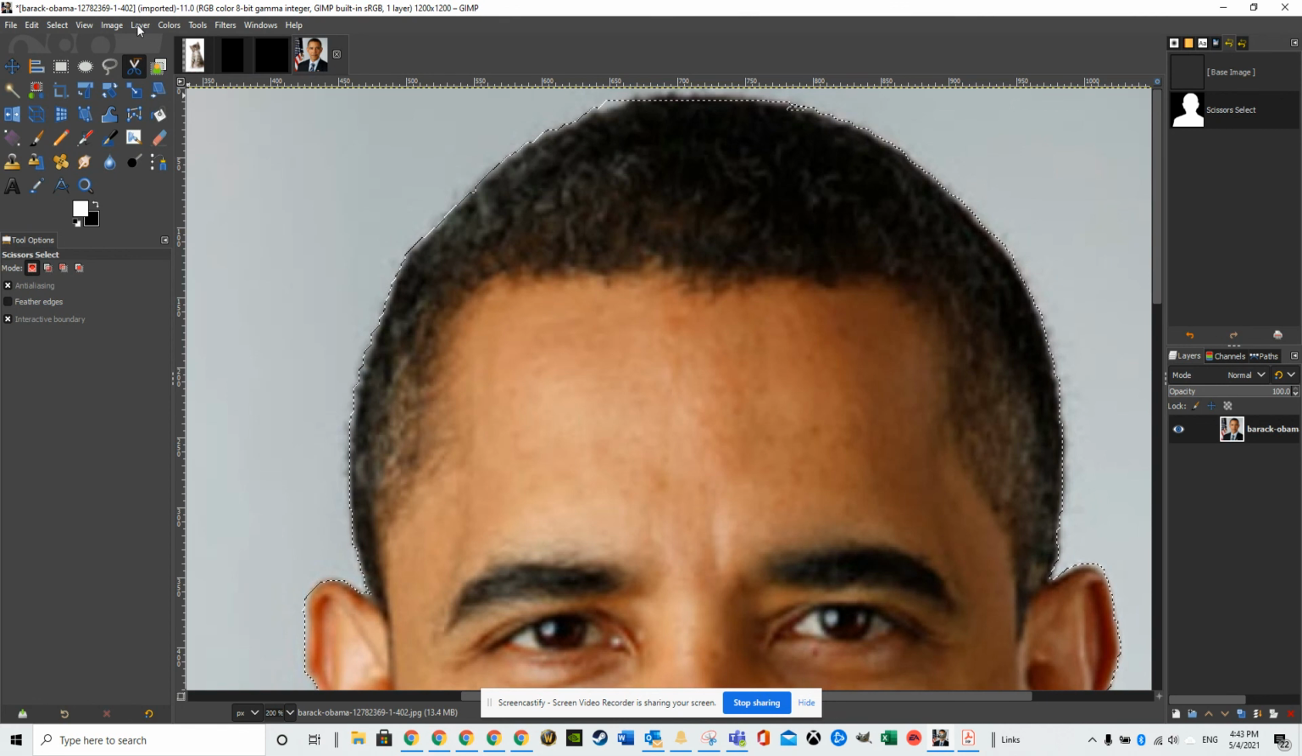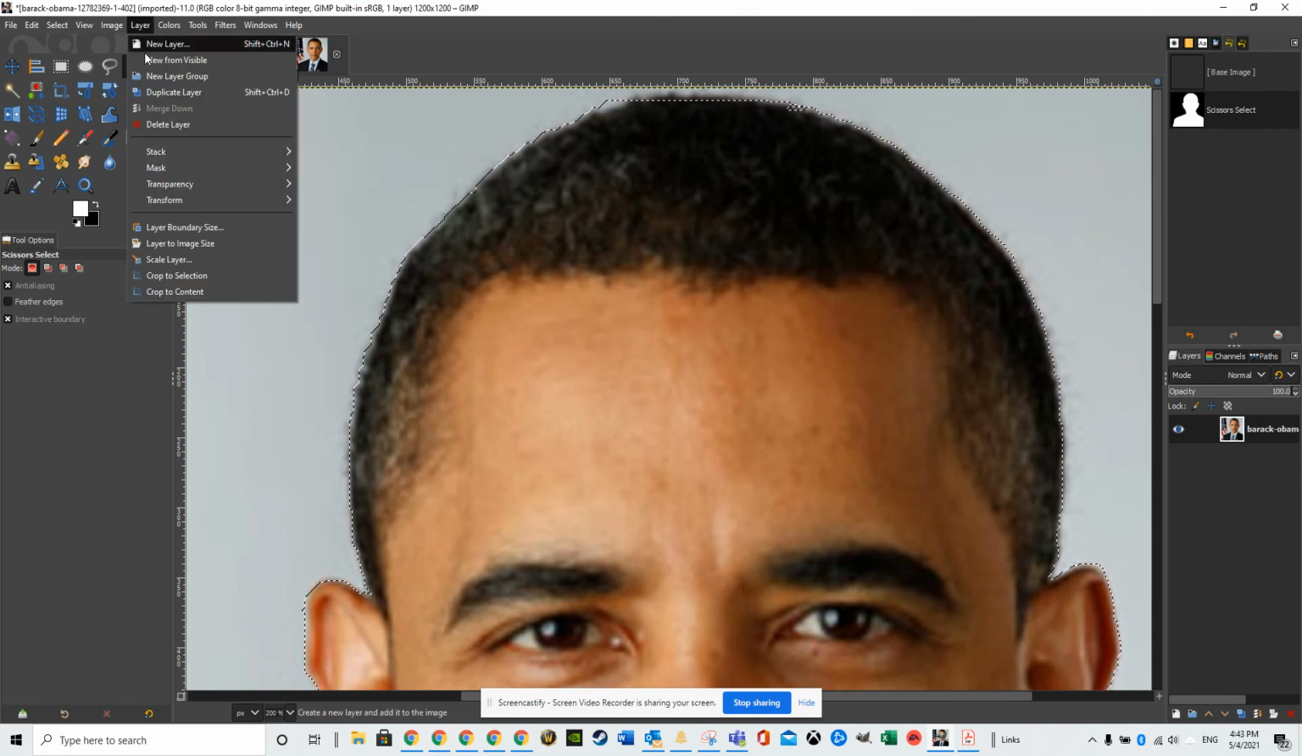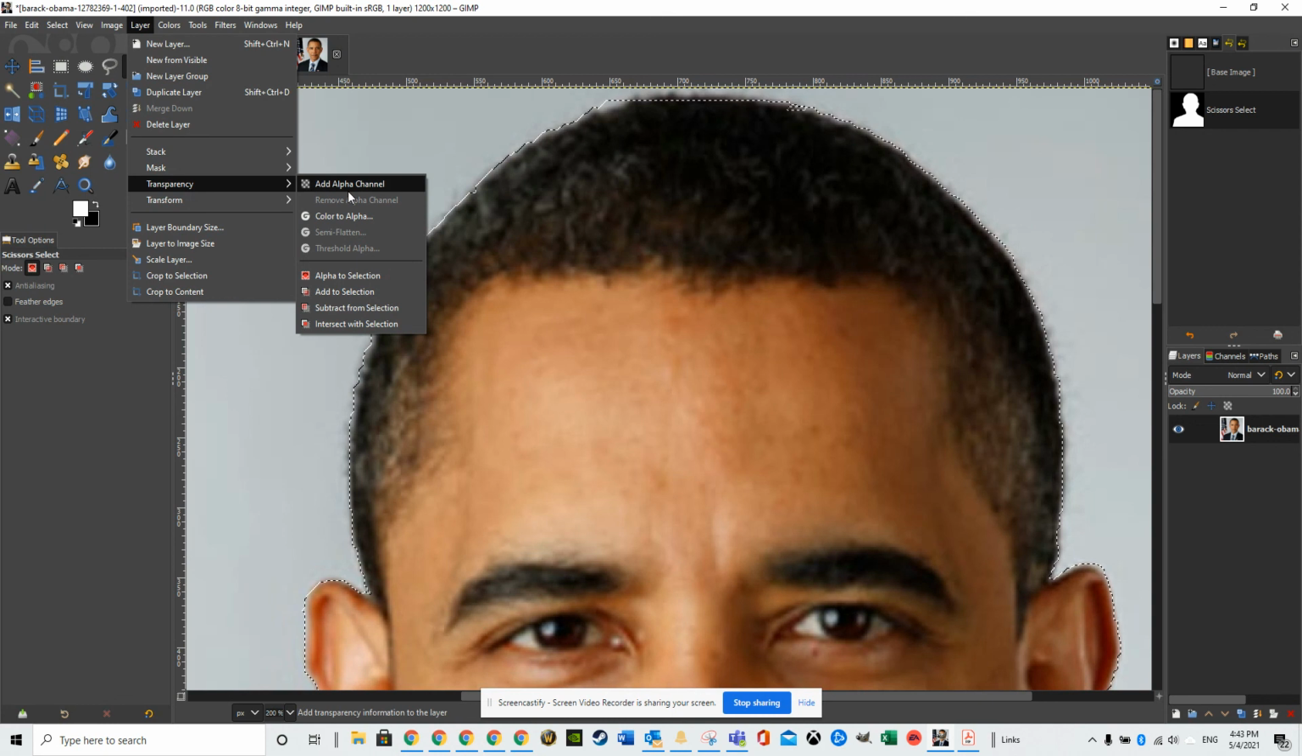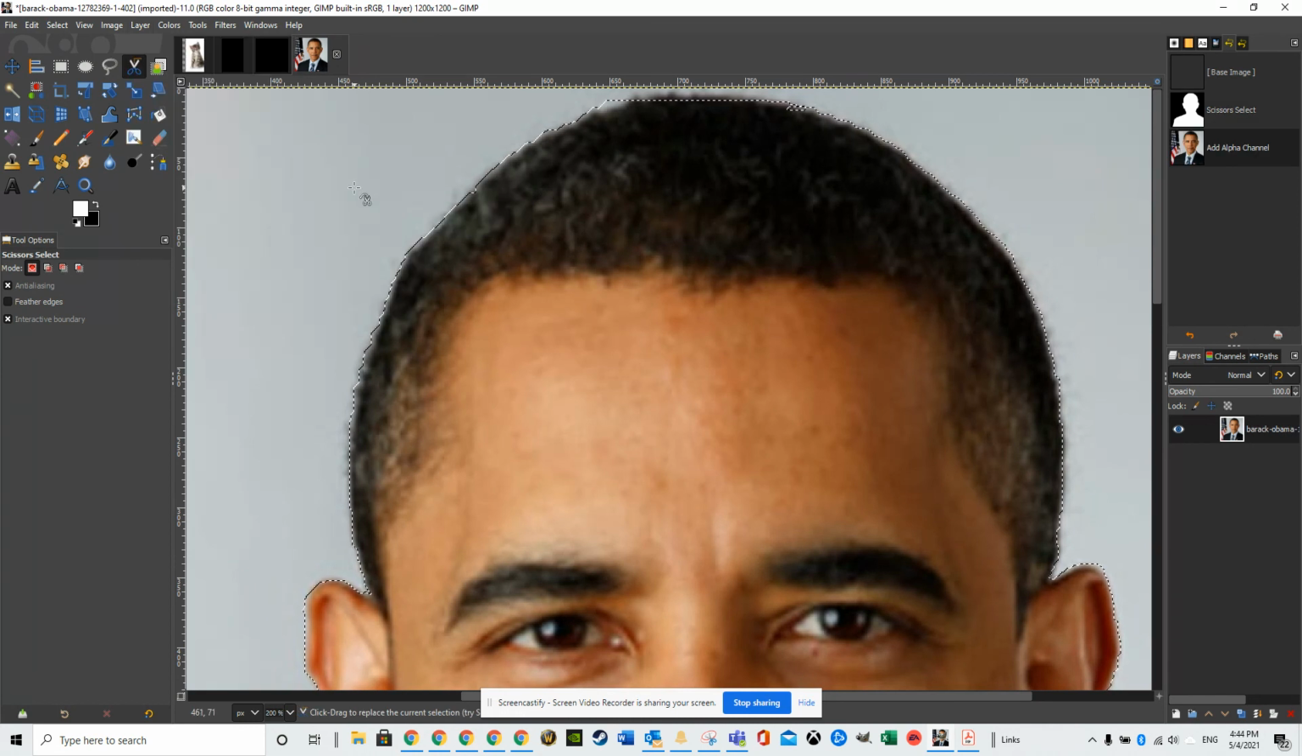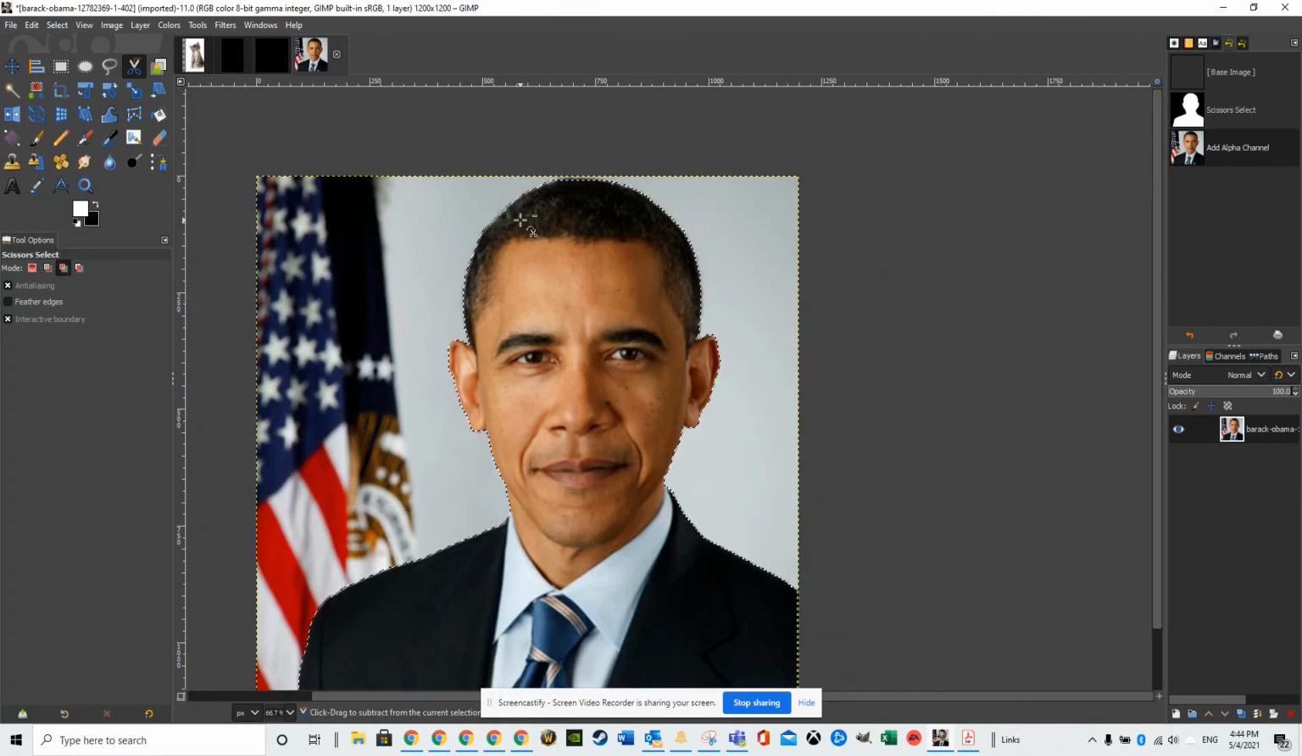So I'm going to go under Layer at the top menu, and I'm going to come under here. And when we look under Transparency, we can see Add Alpha Channel. And that just makes everything behind him transparent. Okay. So I'm going to click that, Add Alpha Channel. So now he is my alpha channel, but I want to get rid of the background instead. I don't want to get rid of Barack Obama.